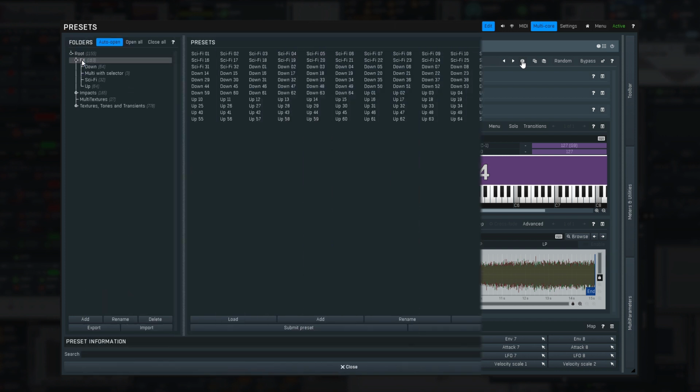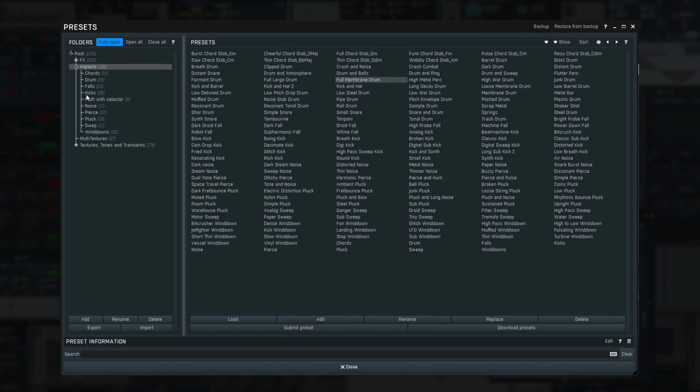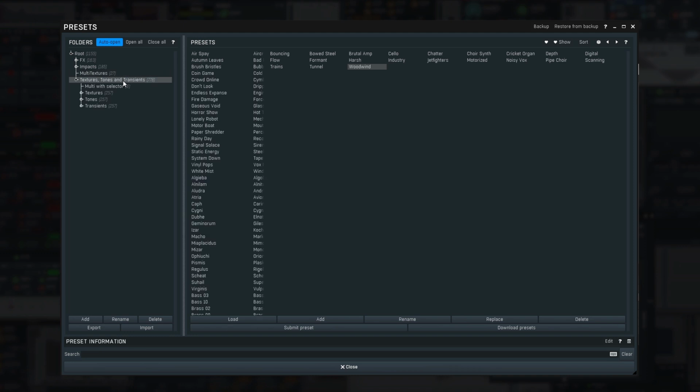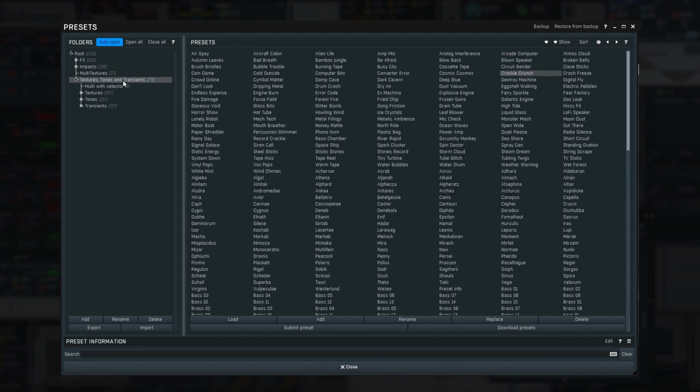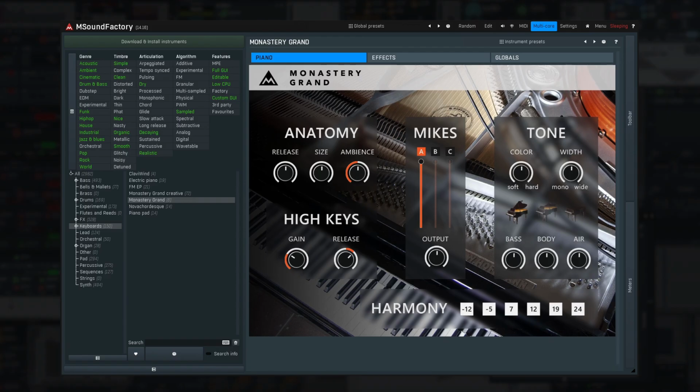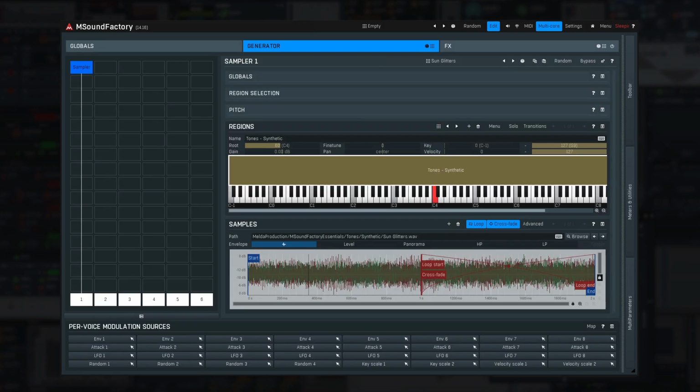There's over 1,000 presets with samples already available for you via the MSoundFactory Essentials pack. Then you can certainly use the Monastery Grand Piano, for example. So let's see how the sampler works.